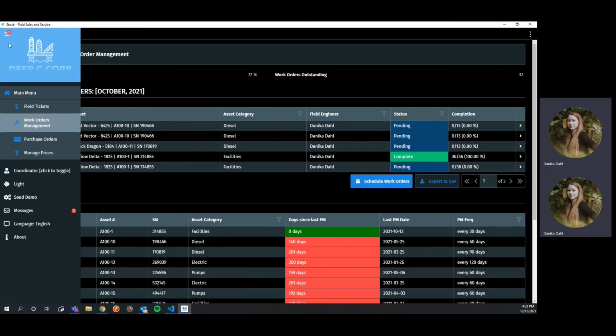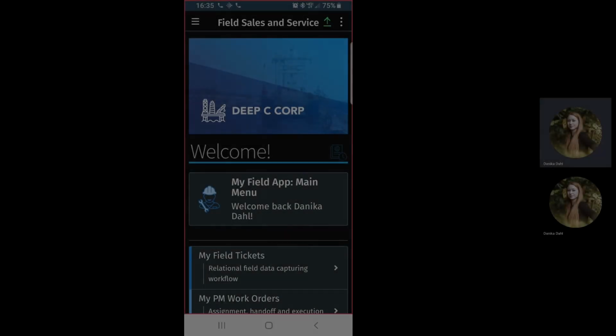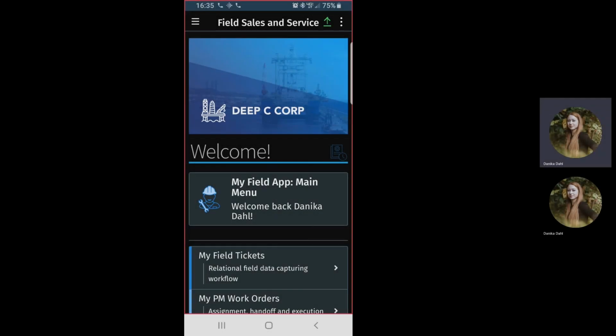Let's navigate back to our home page and then switch over to our field engineer. For this, I'm going to use my mobile app. So now I've logged into the mConnect Field Services application on my mobile device as a field engineer. Now, mConnect Field Services is available on Android, iOS, and the screen is responsive to tablets. So for any of you using a tablet, you will have a comfortable look and feel with the user interface.